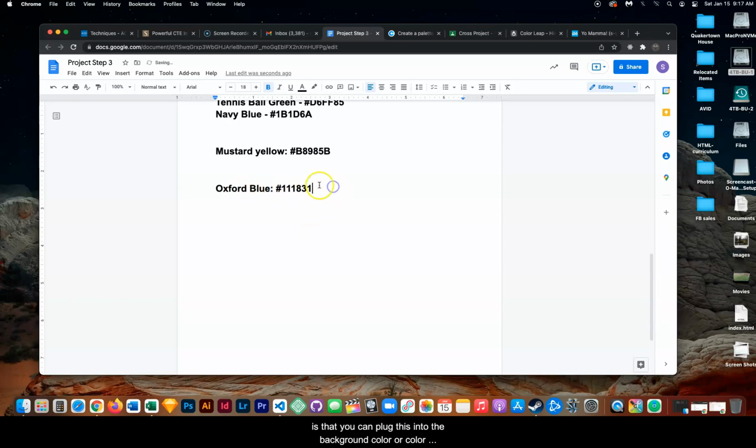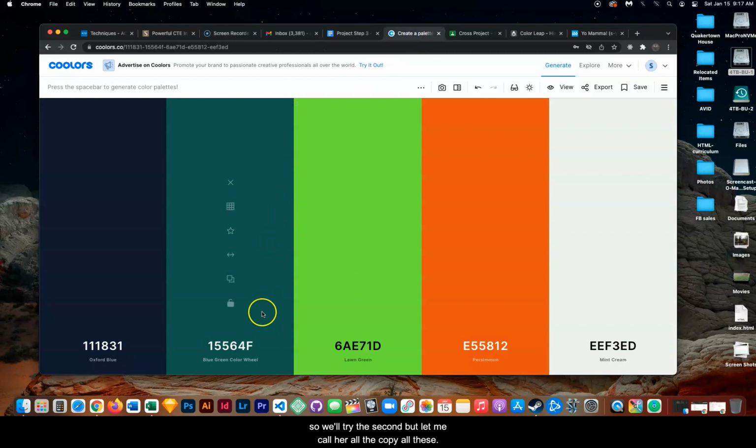Okay, so what this means is that you can plug this into background color or whatever you want in terms of CSS, and this will work. Okay, so we'll try it in a second, but let me copy all these. So this is a blue-green color wheel, whatever that means.